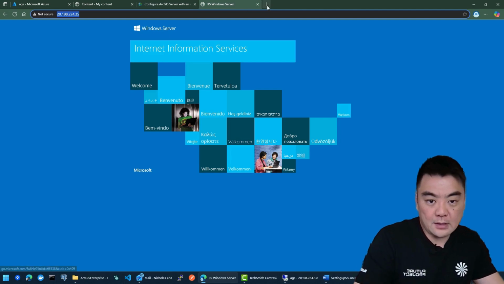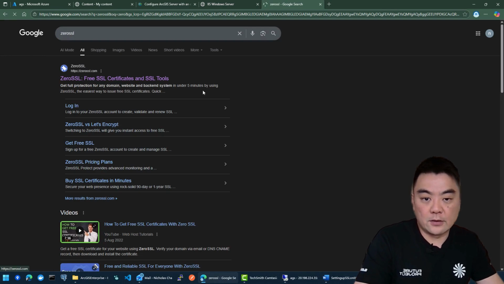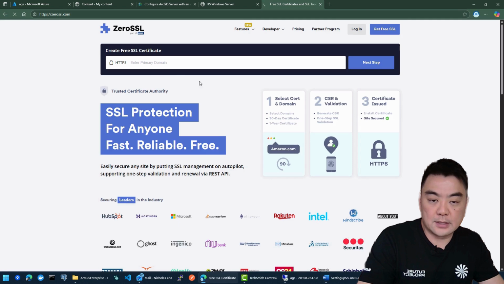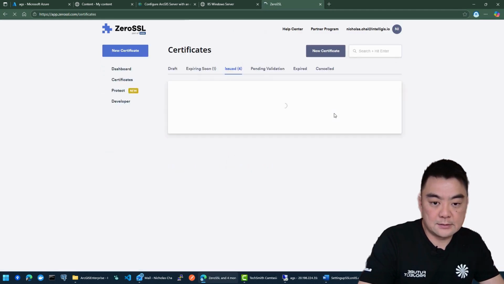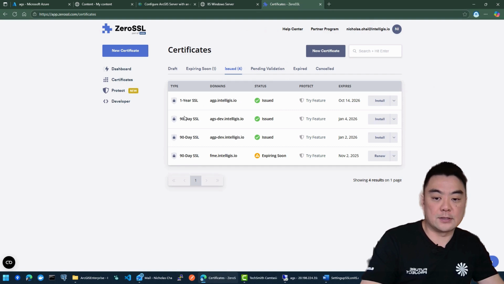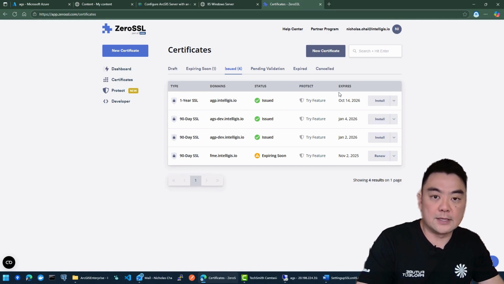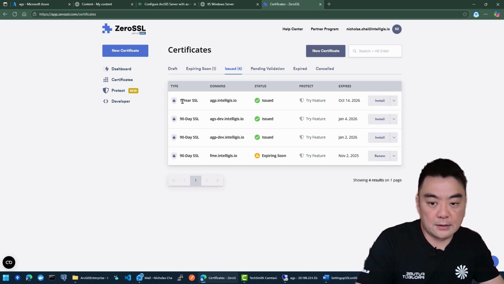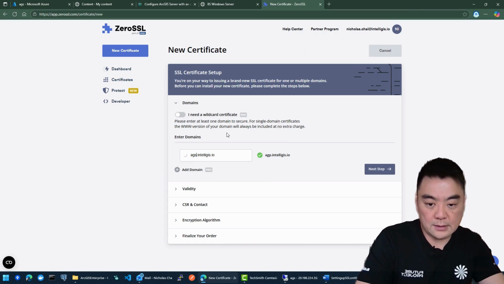So I'm going to go to ZeroSSL. You can find your own certificate authority, but we're going to go here for this one. Create an account or log into it. And I've already got an account. ZeroSSL is good because you get these free 90-day ones, which, you know, if you're only going to work with it temporarily, you can use that. But for this ArcGIS Enterprise environment, I'm going to use a paid for 1-year SSL. So we go new certificate. Domain is going to be similar to the portal one, except with an S.